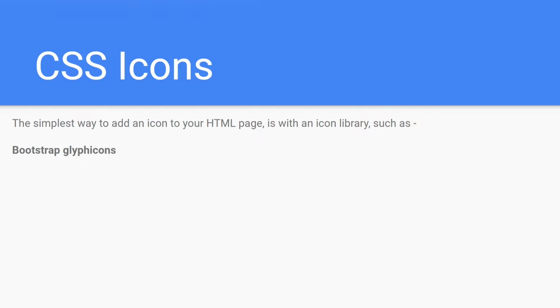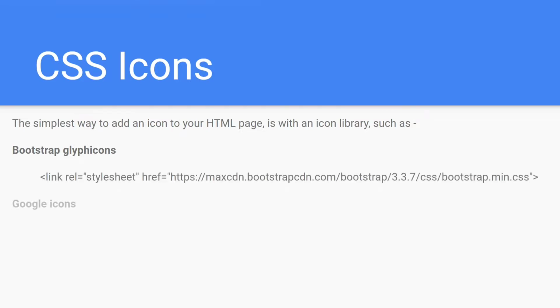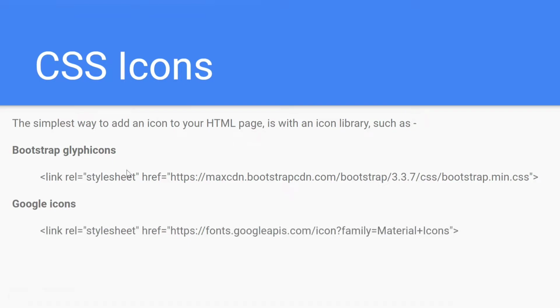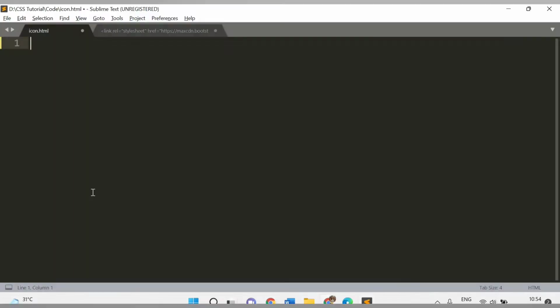The two icon libraries that we are going to cover in this video are Bootstrap and Google icons. To use Bootstrap, you need to add this link tag and this particular href to your HTML page. And to make use of Google icons, you need to add this particular href link to your web page. So let's first understand Bootstrap, then we will see the Google icons.